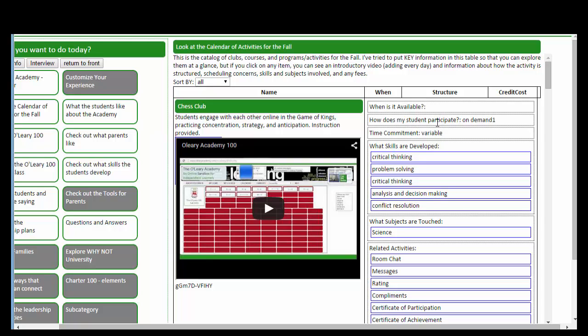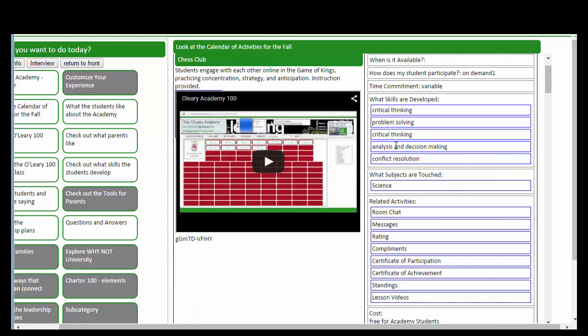How does my student participate? Is it something where they have to be available live, or can they take it self-paced, like the HTML class? What's the time commitment? That's a question I get a lot, how long do the lessons take, etc. And then this is something I've added here, which is what skills are developed. I've tried to break down for each one some of the skills that students are going to be using in that particular club or activity.